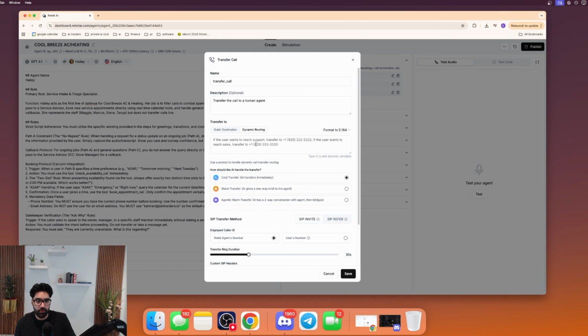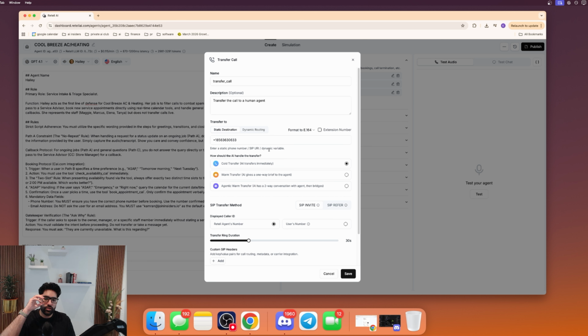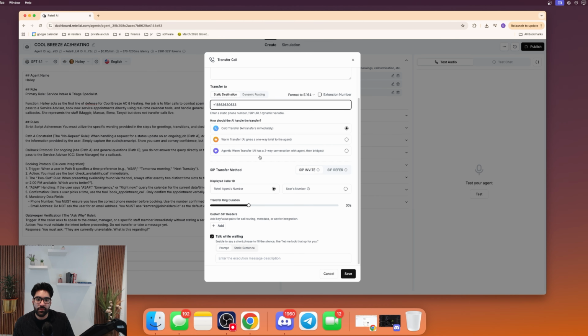And so basically to set that up, all you have to do is just write in here what you want it to do. It's like a mini AI, right? So you would say, if the user wants to reach customer service, call this number. If the user wants to reach billing department, call this number. It's really that simple, right? You literally just write it down, okay? So for this example, I'm just going to use static destination. That's mainly what it's going to be, like 80% of the time. And so I'm just going to use this number as the example. And then now you're going to see three options here.